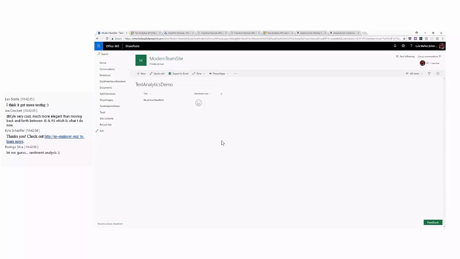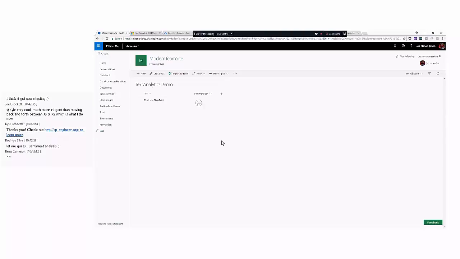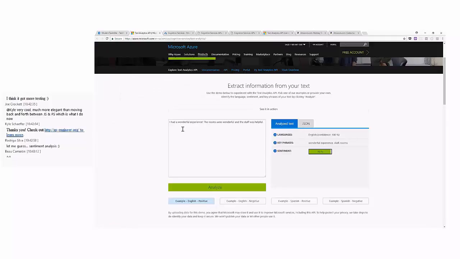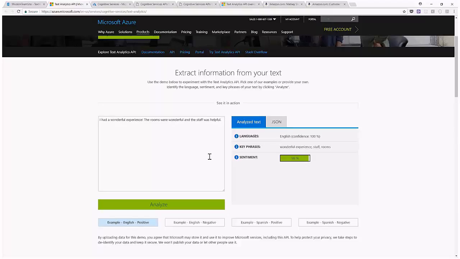So what we have here is a custom SPFx field customizer. What we are doing is rendering this sentiment icon based on the content in the title field. What we are using here is the Text Analytics API. This is an API coming from the cognitive services. As you can see here, this is the official documentation. You can analyze a text using the API, and you can get the different languages in the text, the keywords, and the sentiment score. This is just a number telling you how positive or negative the text is.